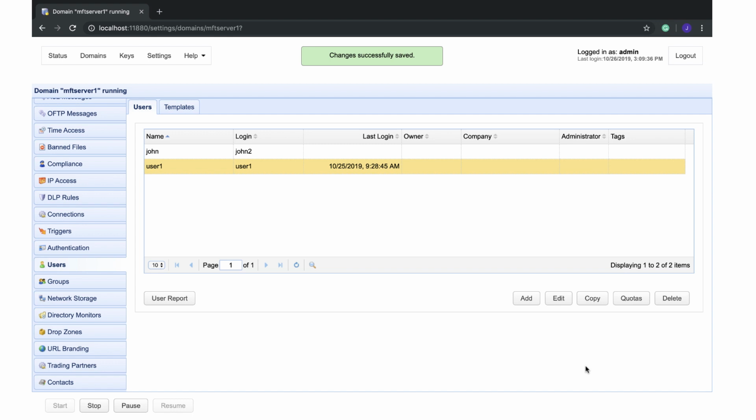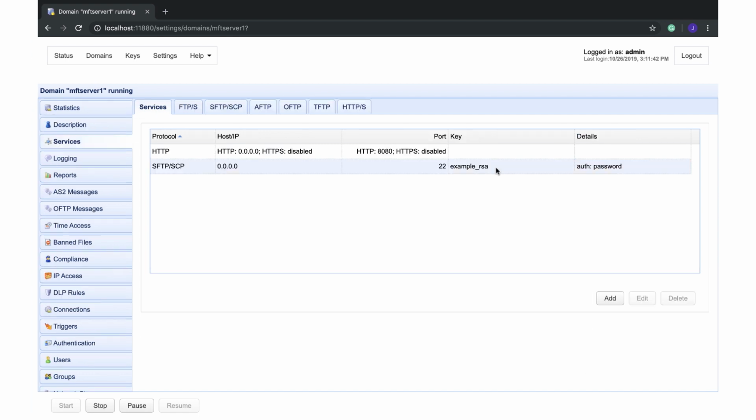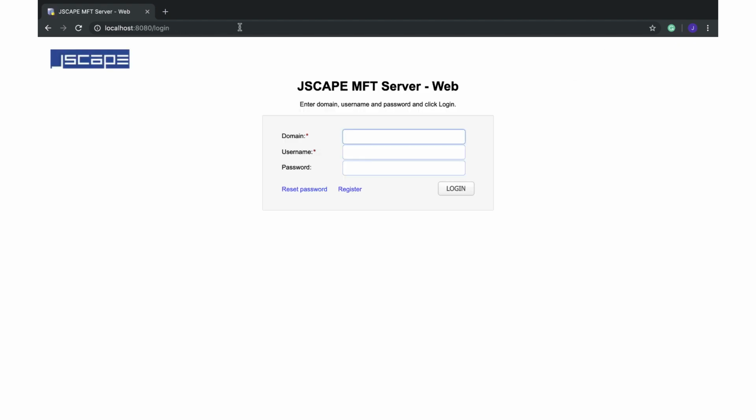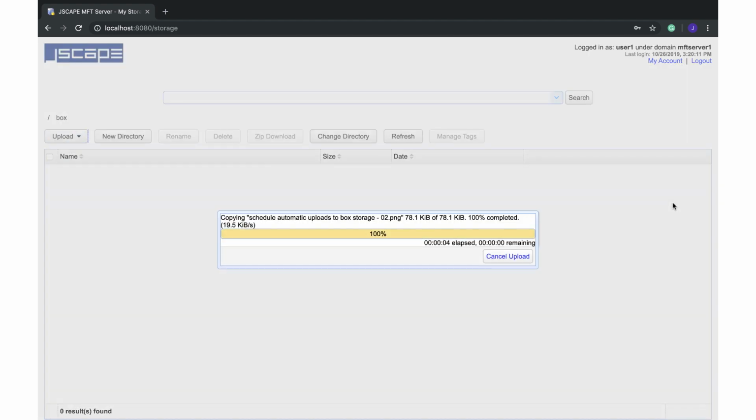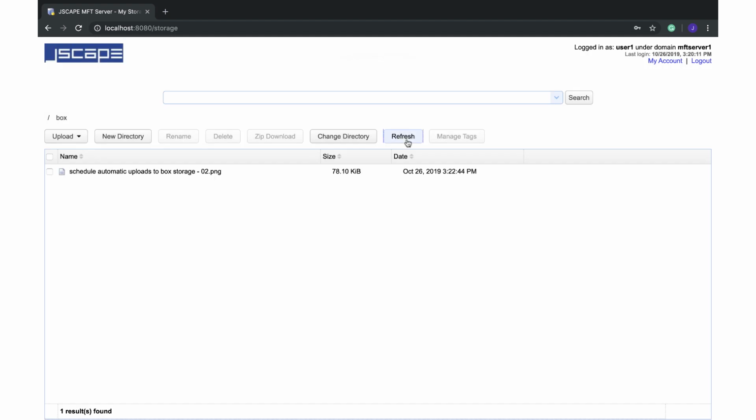Let's now see how this looks from an end user's perspective. In my case, I have an HTTP web file transfer service running on my JSCAPE MFT server instance. So I'll launch my web browser and log in using the user account in which I created a virtual path earlier. And true enough, I see a folder named Box under this user's virtual root path. Let's navigate into that folder and try uploading a file to it. That uploaded file will be automatically stored onto Box.